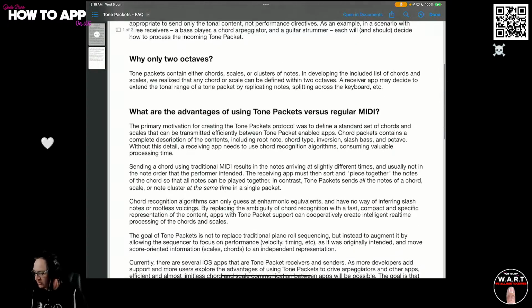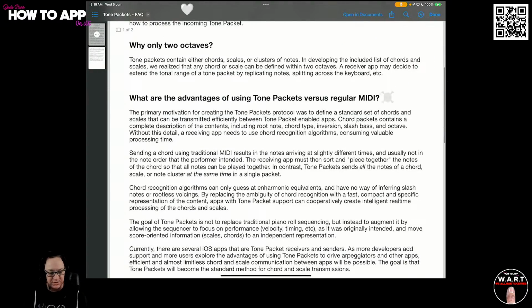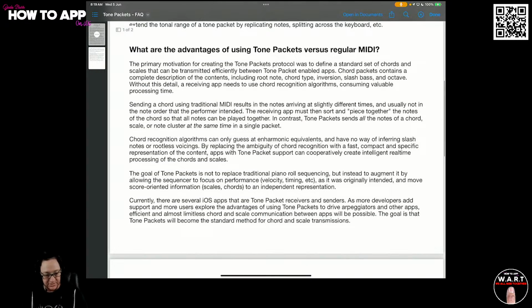So this is a question I saw asked somewhere else as well. Why only 2 octaves? TonePackets contain either chord scales or clusters of notes. In developing the included list of chords and scales, we realized that any chord or scale can be defined within 2 octaves. True. A receiver app may decide to extend the tonal range of the packet by replicating notes, splitting across a keyboard.